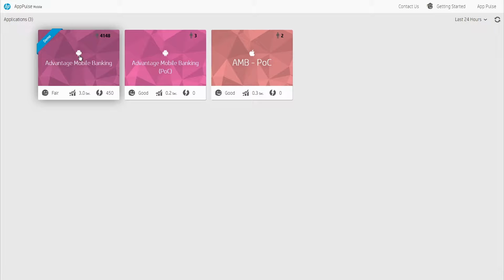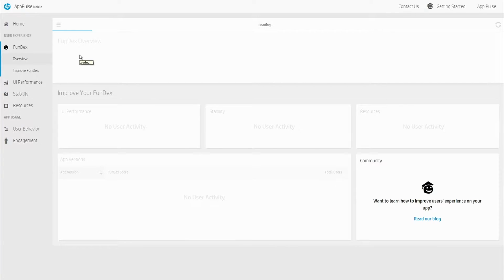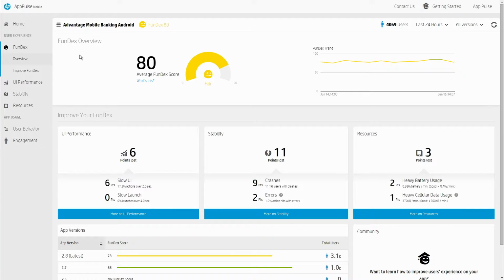We see an Advantage mobile banking application. We can see how many users are actively working with the app. We can also see some metrics, but let's drill down and see exactly what we're talking about. So first of all, we see the Fundex. Fundex is a single score for user experience, very unique to HP, that allows the application owner within the mobility team to oversee the entire app and get a single score for the end-to-end user experience.